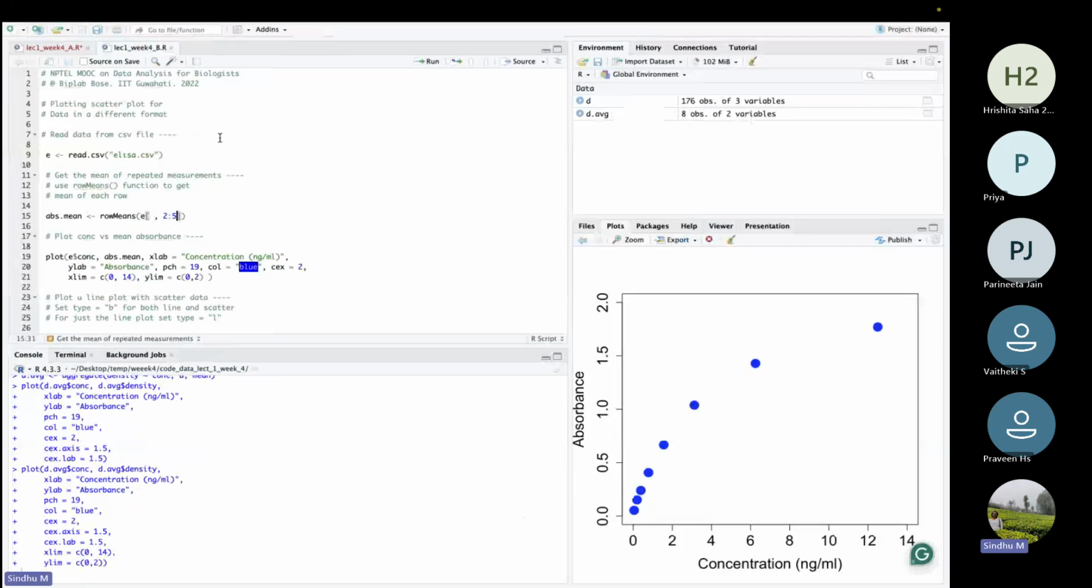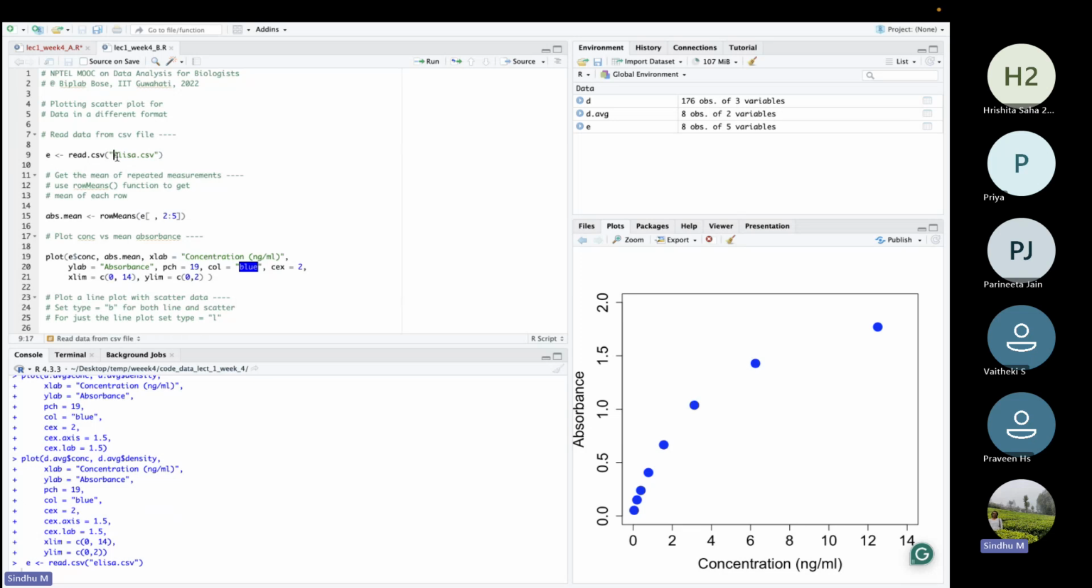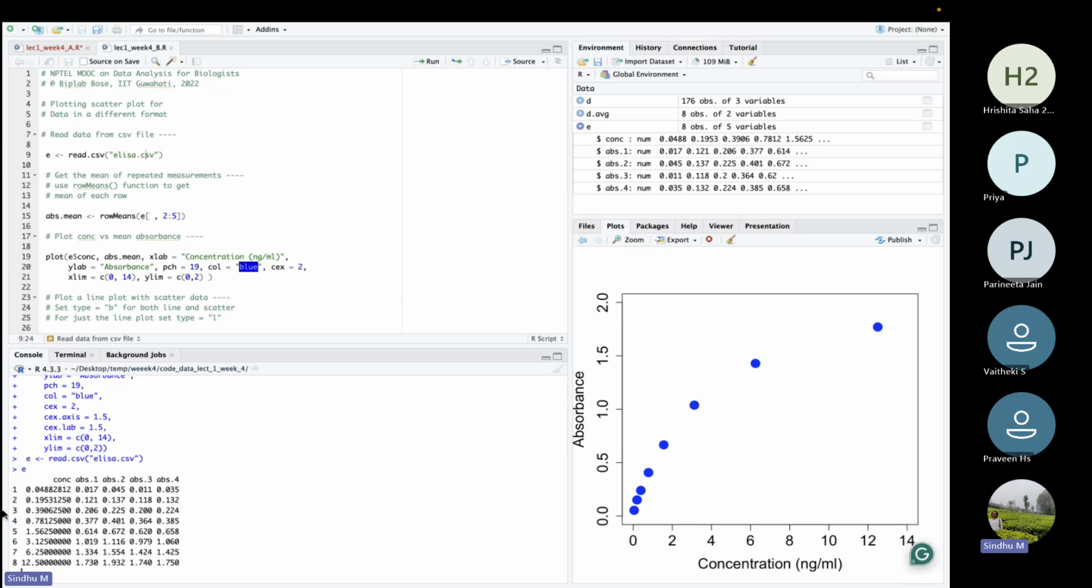And now, we can also do it with different kinds of data or different types of formats of data. So here we are going to plot a function from an ELISA data set. You can see how it looks from here, or you can also see it by printing it. In this data set, you have concentration and you have four absorbance values.